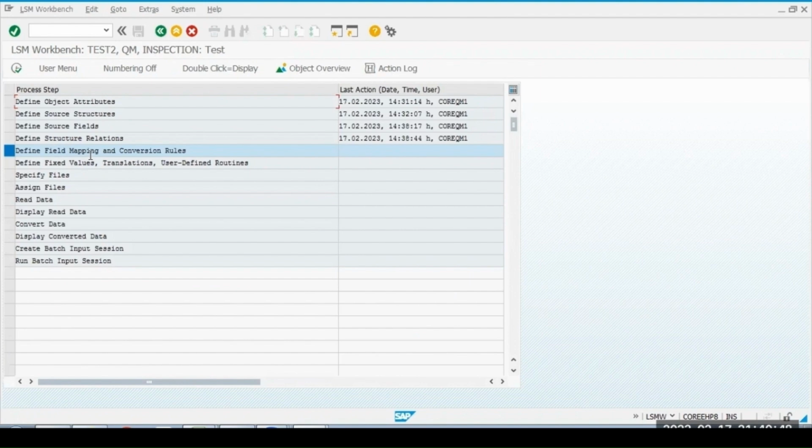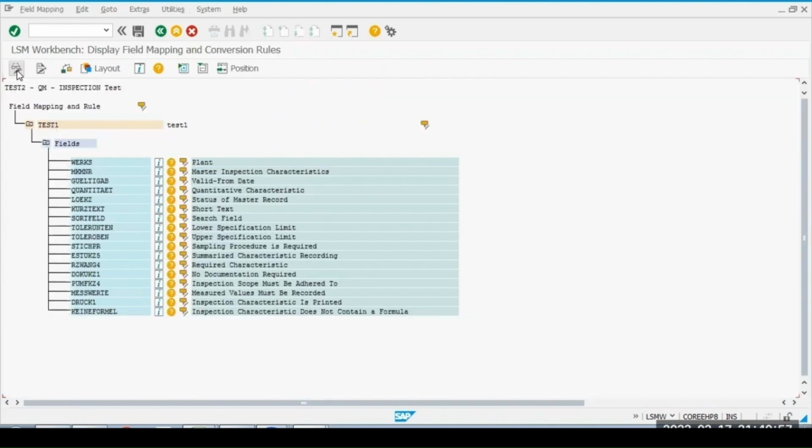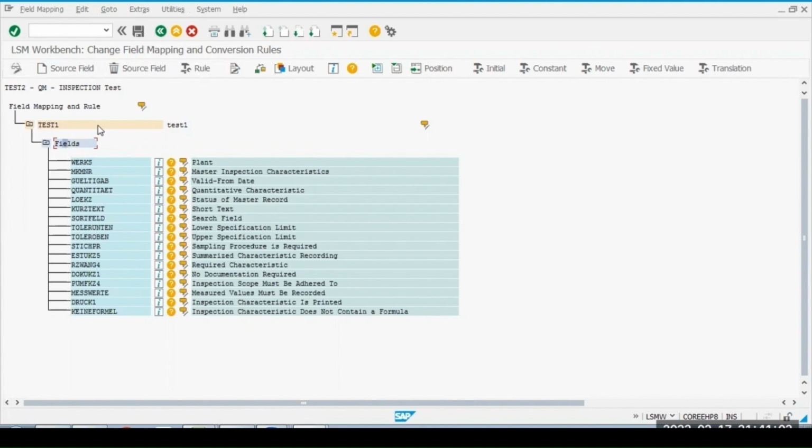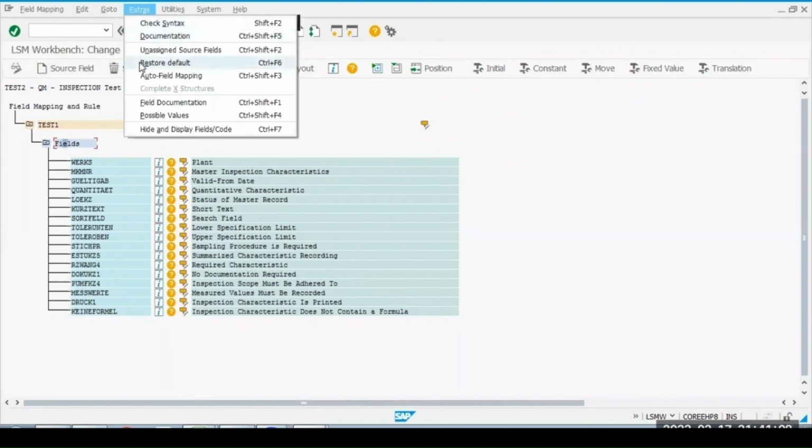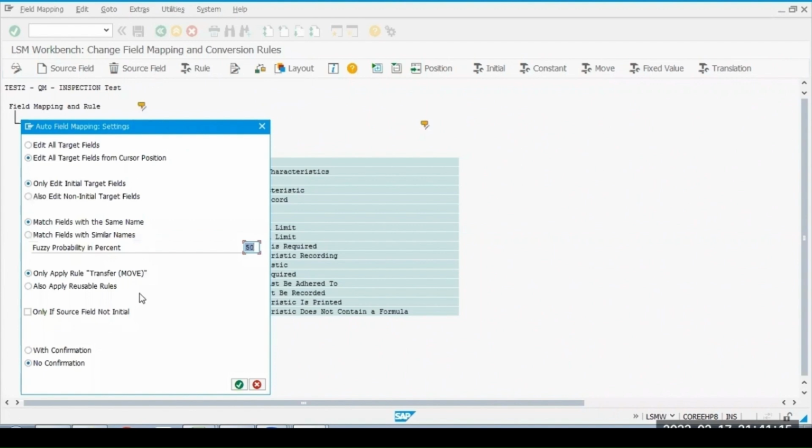Now we will go for defining the field mapping and conversion rules. For that, you will again execute. These are the fields. Again, go to the edit and change modes. Click on this field and then from Extras, you can go to auto field mapping. It will do the mapping of all the fields. Keep all the settings as default and click on OK.